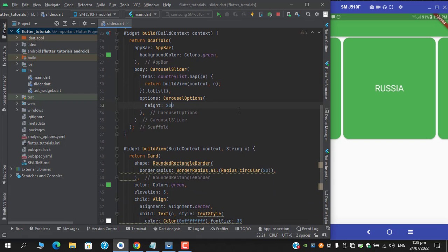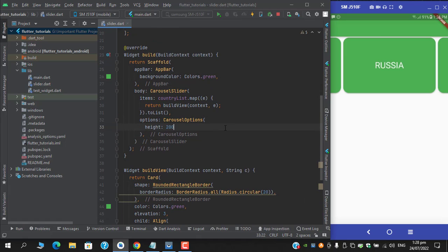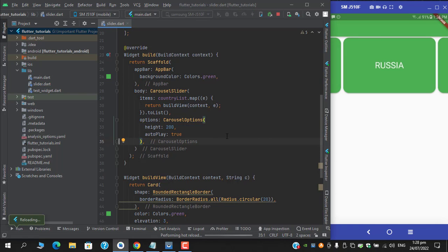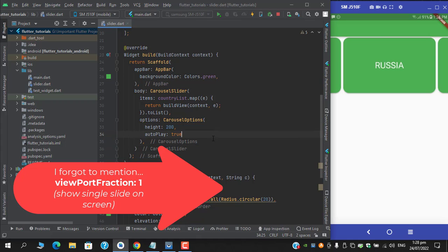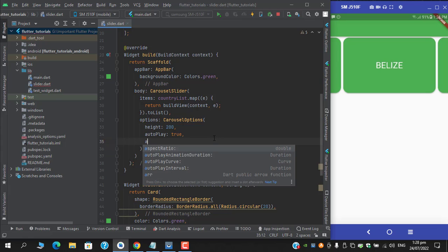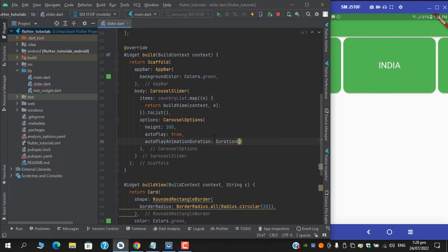First, let's reduce some height. What we can do is, under the carousel options, we can apply autoplay, set this to true. And once we have applied it, you can see that autoplay is working. You can also set the duration, apply some animation duration. Let's say I want 700 milliseconds. This is one way of implementing carousel slider.